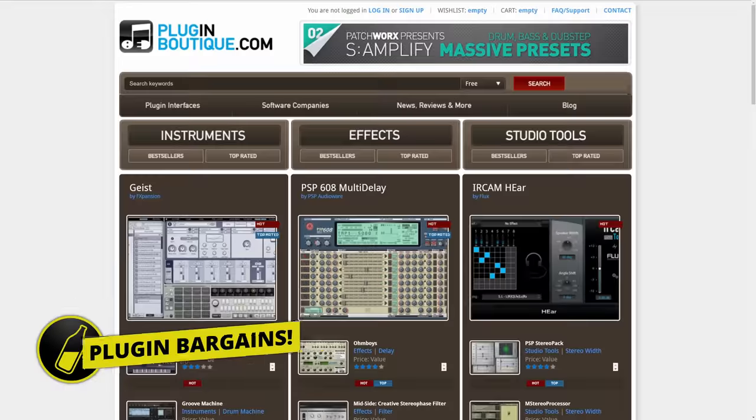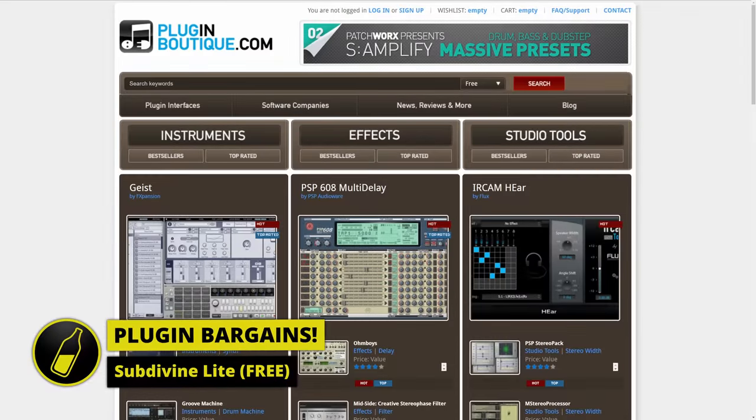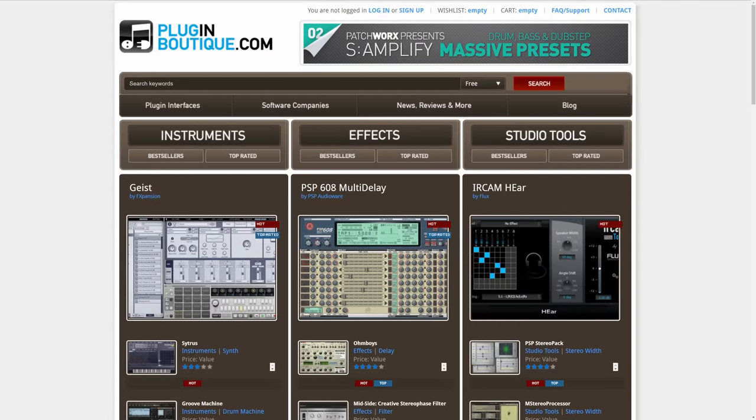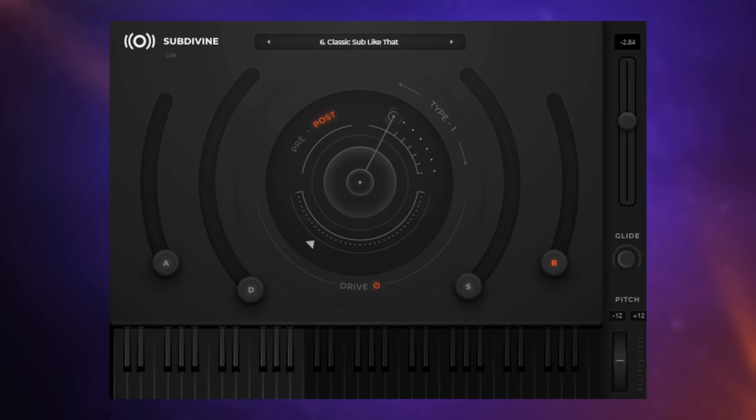Coming up, back in the day when Plugin Boutique was more brown than it is now, it did have one thing that it's got today, and that is free plugins. It's always my pleasure to look for free plugins for you on Plugin Boutique. And I've got a really nice sub bass, a kind of 808 style plugin for you today. It's called Subdivine, and it's a light version of their more fully packed plugin.